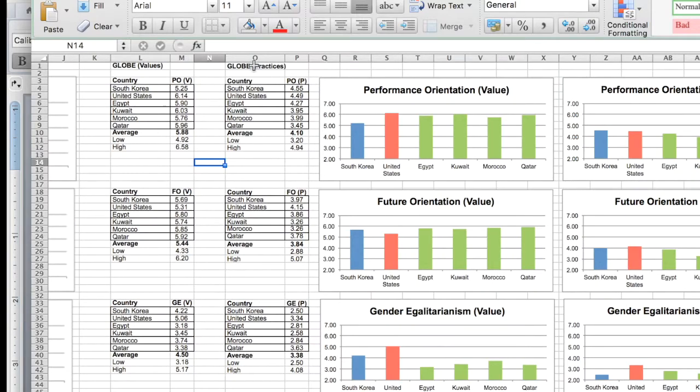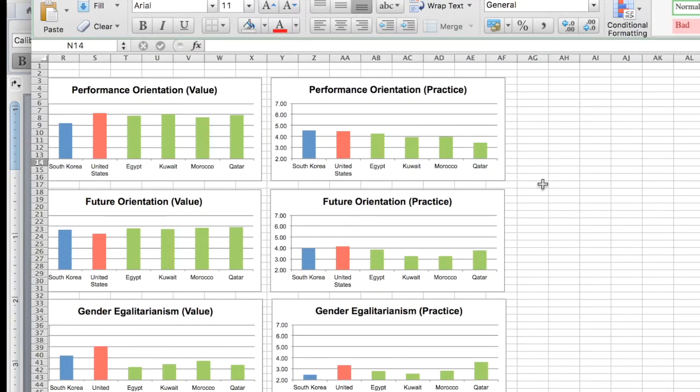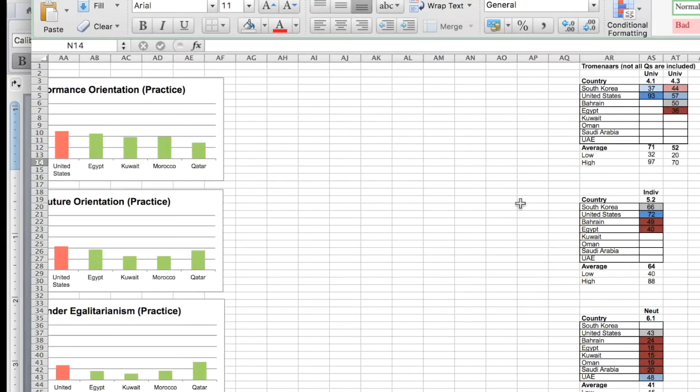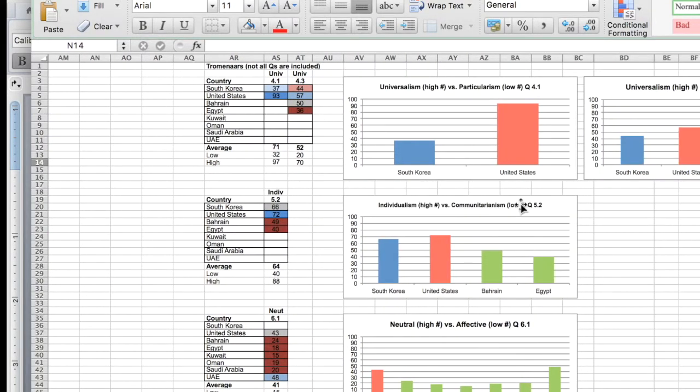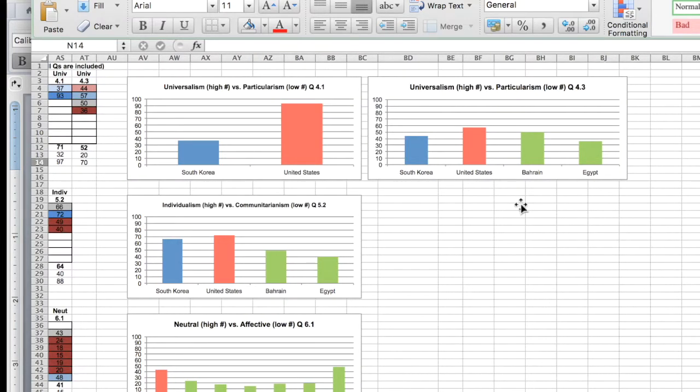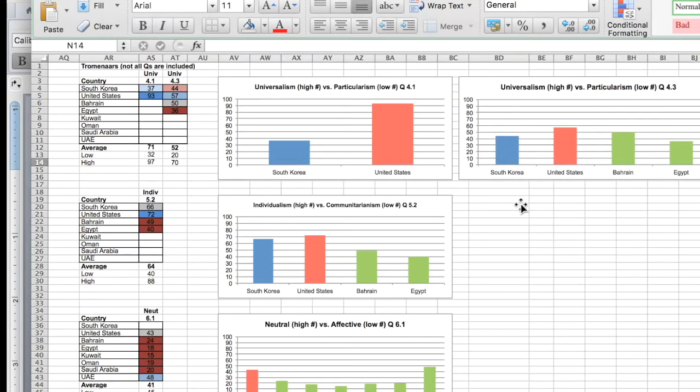I would use color codes in here too. I don't have them on this particular one, but that might be helpful as well. I generated these graphs in Excel, but you could do them in other programs. Then we have the Trompenaars model. A few of you are doing this model. And this one's a little bit more challenging because they don't have a single dimension score.